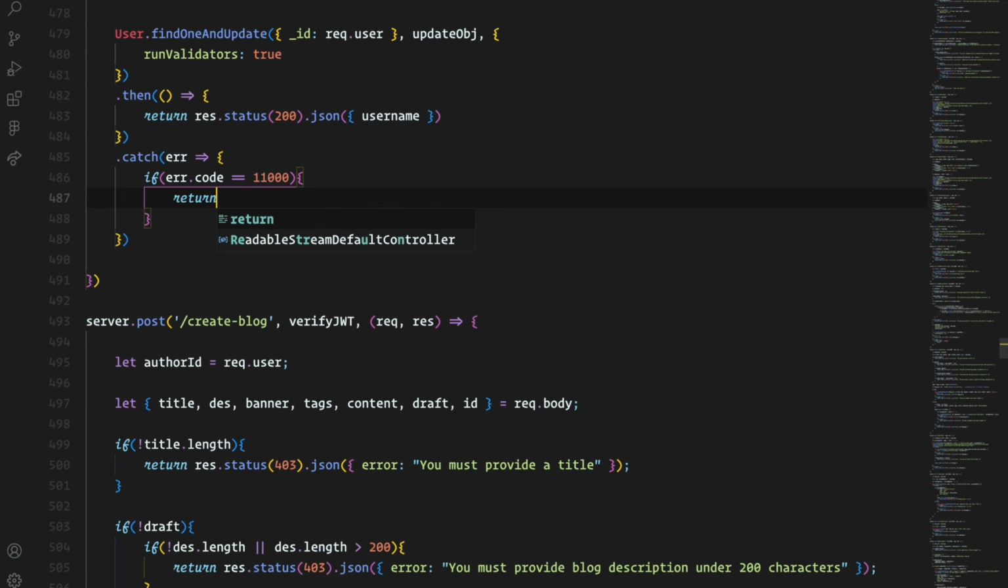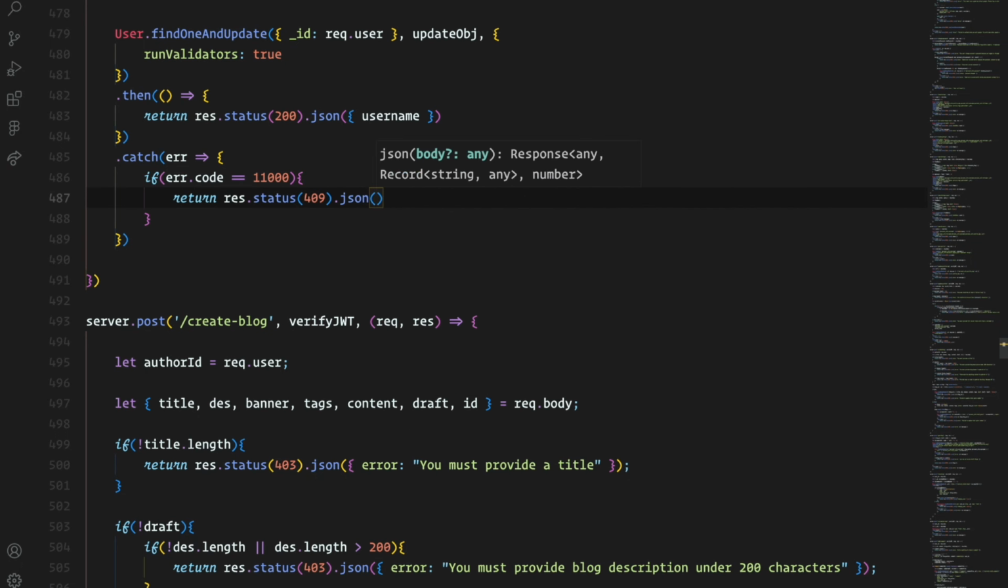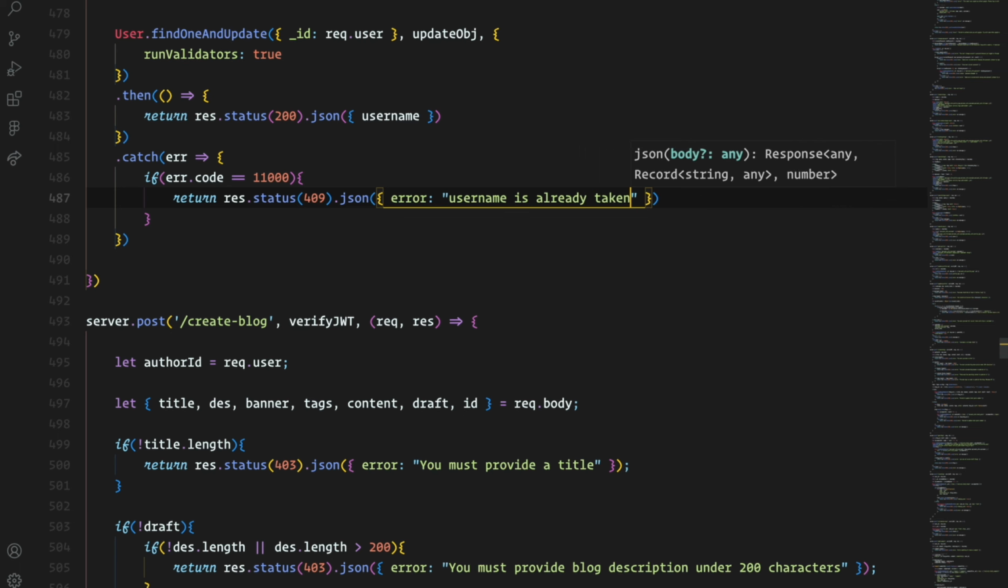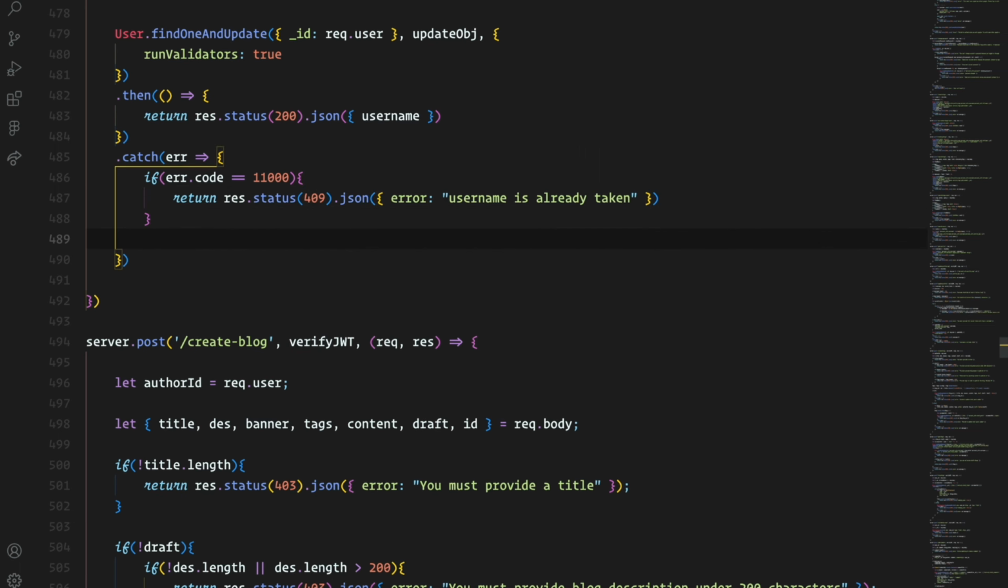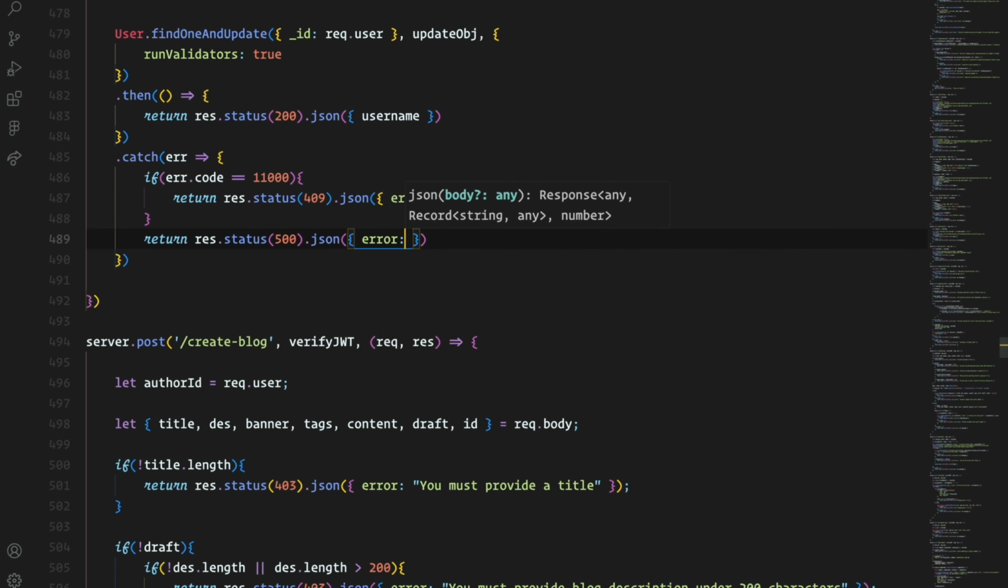In that case, I will return a response to the front end with a status of 500, or actually 409, and the JSON that I will send is an error, and the error will be "username is already taken", like this. And if it is not this duplication error, in that case I will return a response with a status of 500, because it's an internal server error, and I will send a JSON saying error.message, like this.